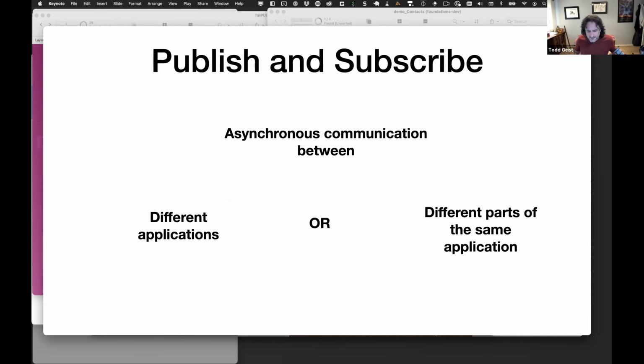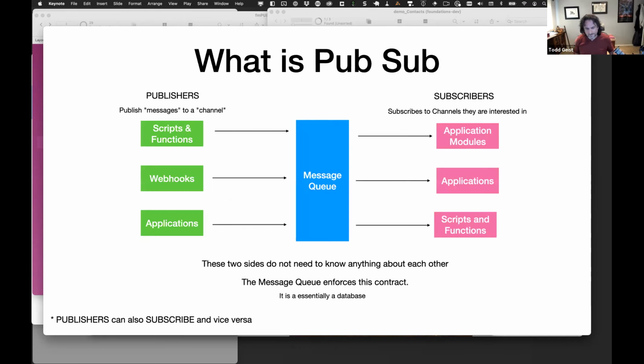So PubSub is asynchronous communication between different applications or different parts of the same application. So that's one way to describe it. Here's another way to think about it. You have publishers which publish a message to a channel on something called a message queue.